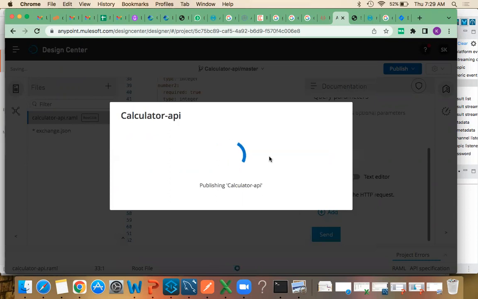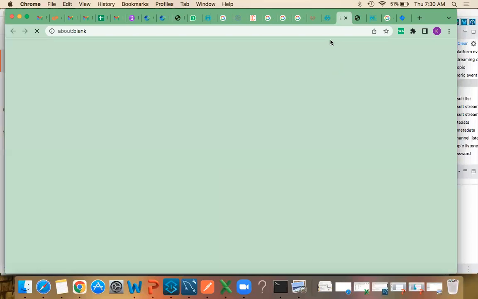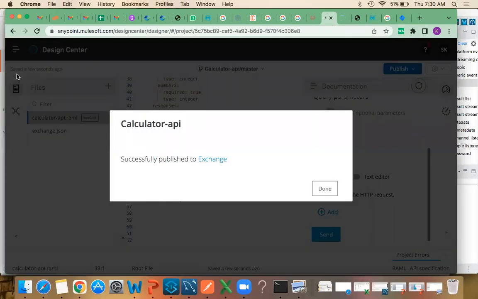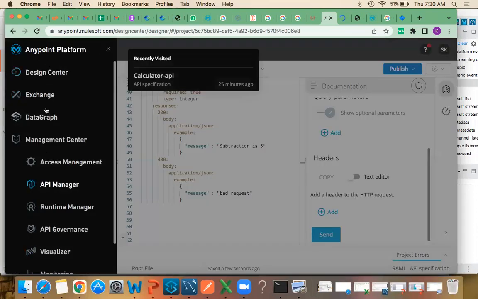Now click on publish. Why do we need to publish our API to the exchange? Because if you publish your APIs to the exchange, other developers can access and see your APIs. I published this API to the exchange, and here I can access all my services. So many services will be there. Everything I can access here, but in real time you cannot.